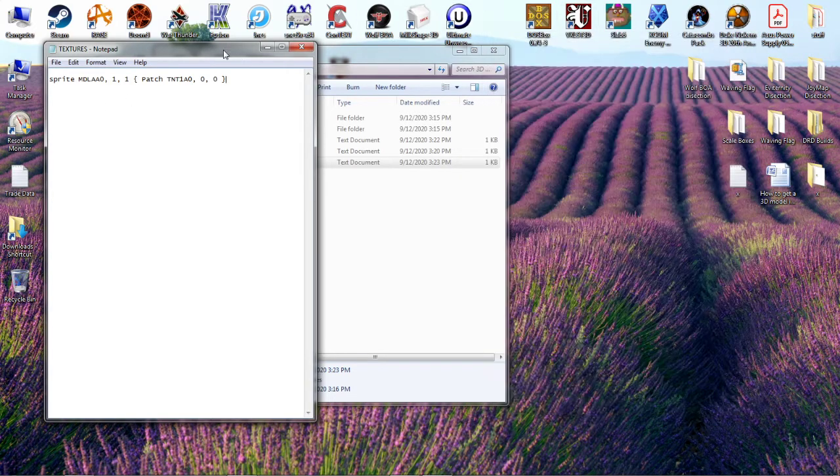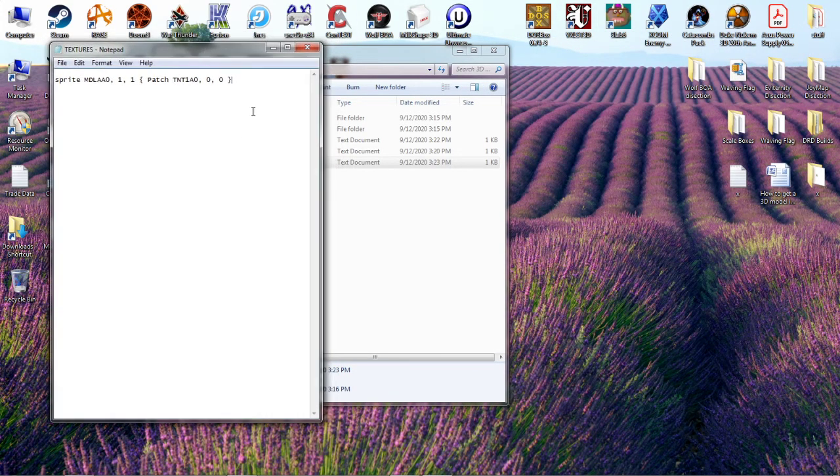Okay, so this is the texture definition, and basically what this lump does is it gives Doom Builder a texture for your model in the builder software. Without this definition, you wouldn't be able to see your model in Doom Builder, and hence you wouldn't be able to put it on your map.